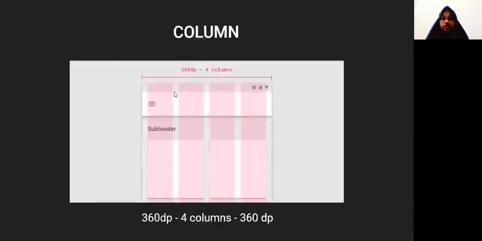And this is the column layout on a phone. The width is 360 dp, and they have 4 columns. This top header has a burger menu, and these are the cards. They have two columns for each card.